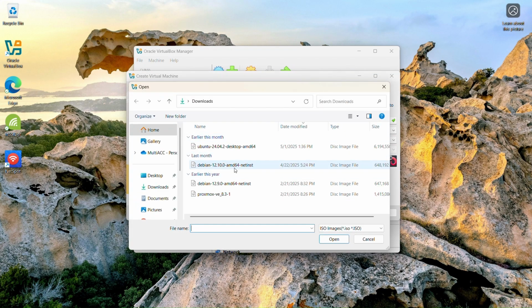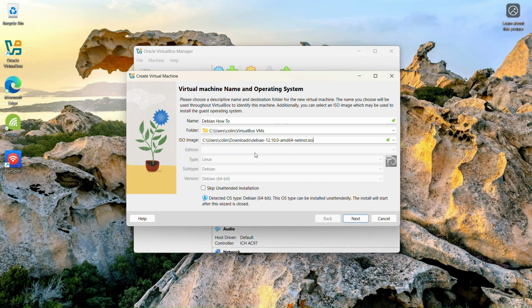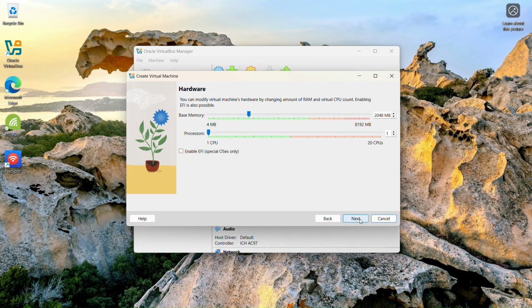find whatever one you want to use. I'm going to use this Debian 12.10.0. We're going to open that. It will automatically put in the type Linux down here, the subtype Debian here, and the version, which is 64-bit, and we're going to skip the unattended installation, and then we will click Next.